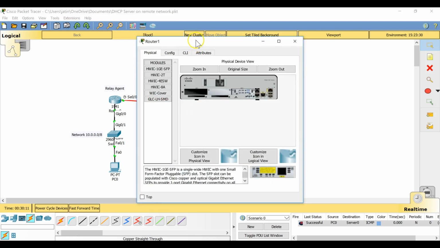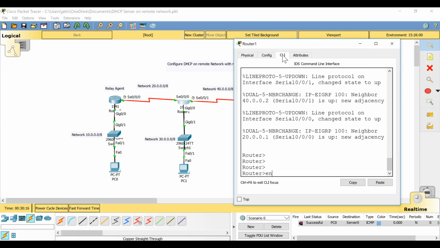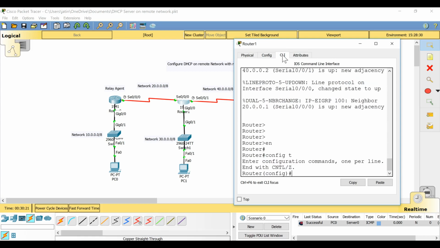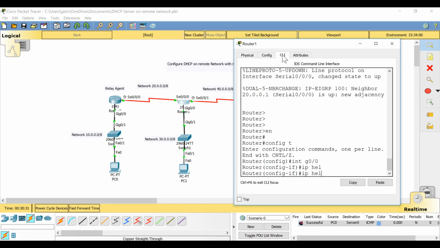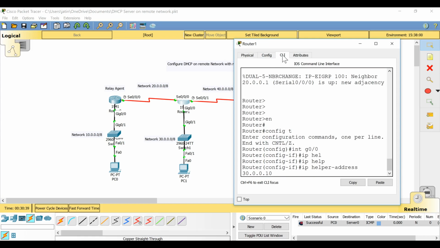So I will go to this computer, start the CLI mode, enable, config t, interface gigabit 0/0, then give the command ip helper-address of 30.0.0.10. This is the IP address, not 30, my apology, it has to be 50, because this has to be the IP address of our DHCP server.